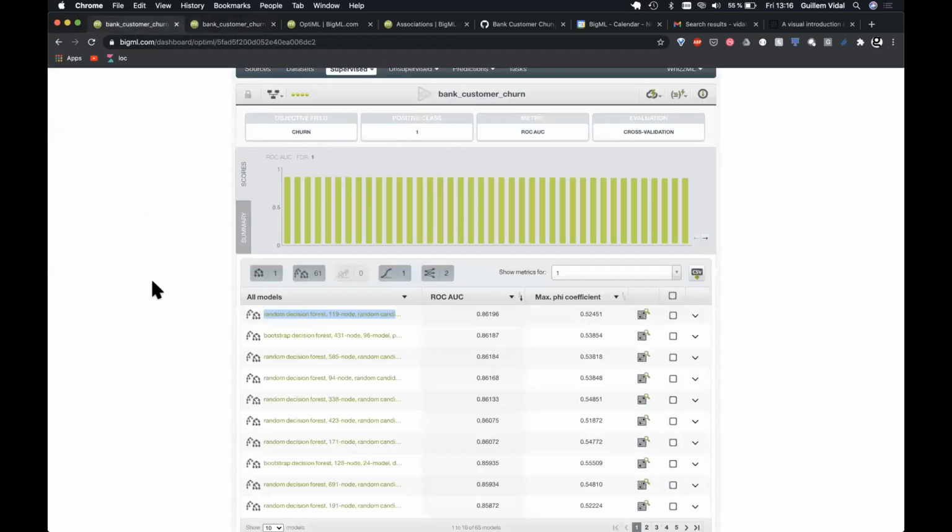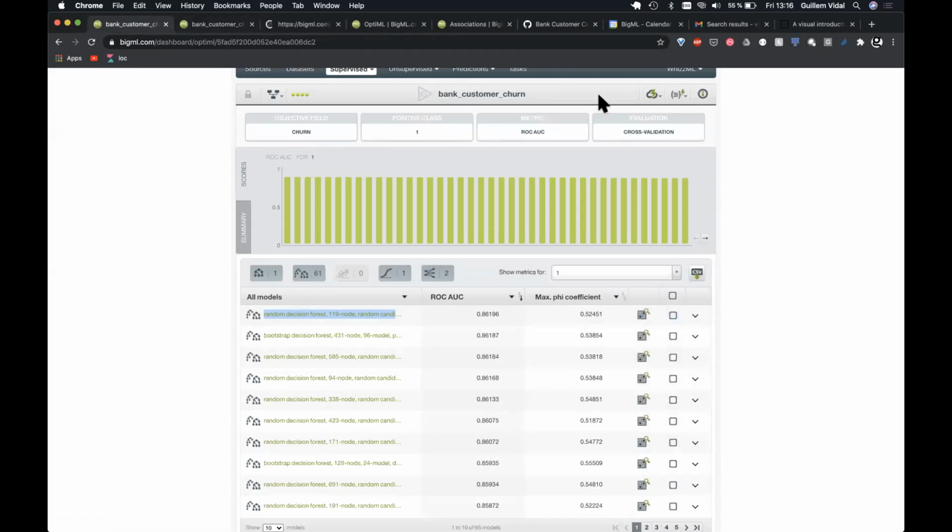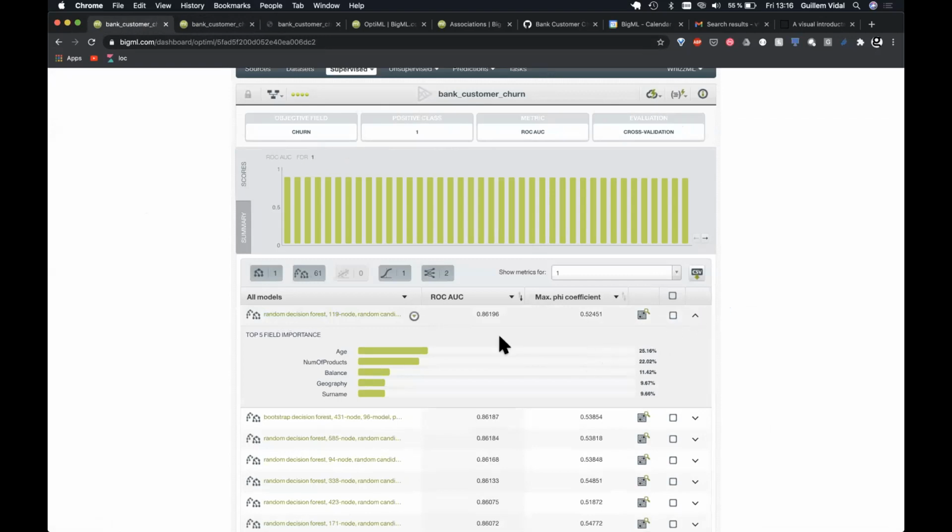Again, I can also navigate to the evaluation. So I can see the evaluation page, just as we saw before from this ensemble. I can see a summary of the most important fields. For this ensemble, it's a random forest. Age is the most important field, then the number of products, the balance, the geography, and the surname. Oh, the surname was not deactivated, which is my bad, it should be.